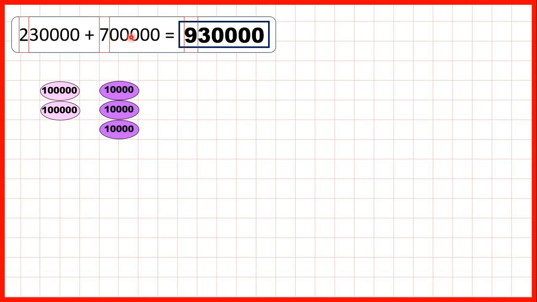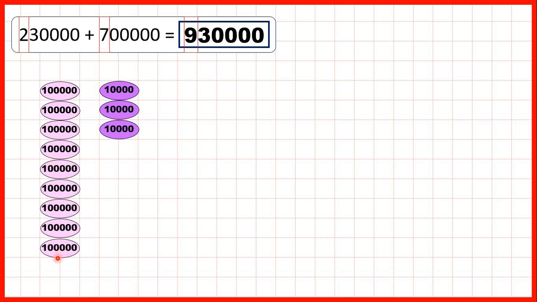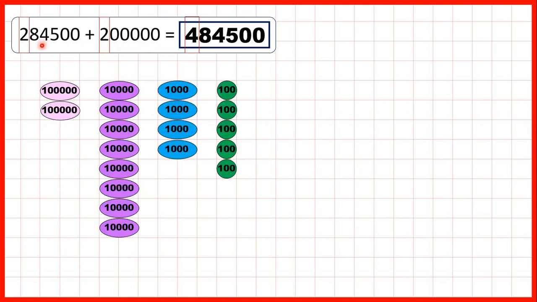And we were adding 700,000. So if we add 7 100,000 counters, you can see that we now have 9 100,000s and 3 10,000s, so that's 930,000. Then we had 284,500, so that's 2 100,000s, 8 10,000s, 4 1,000s and 5 100s. We were adding 200,000, so if we add 2 100,000 counters, you can see that we now have 484,500.